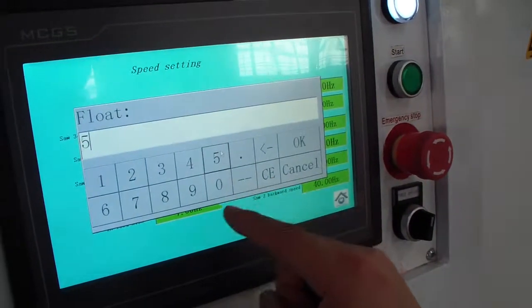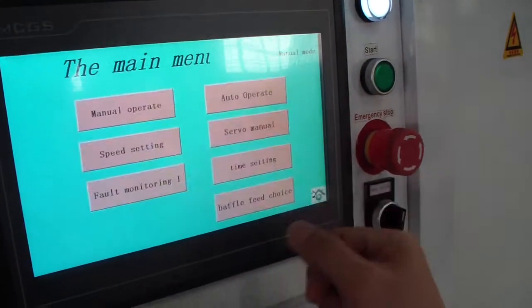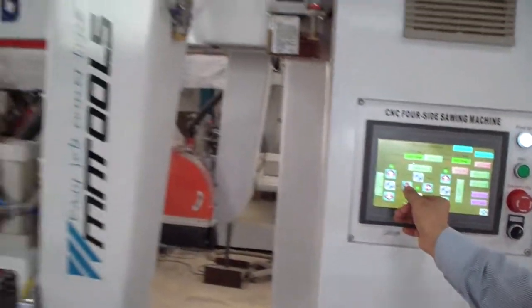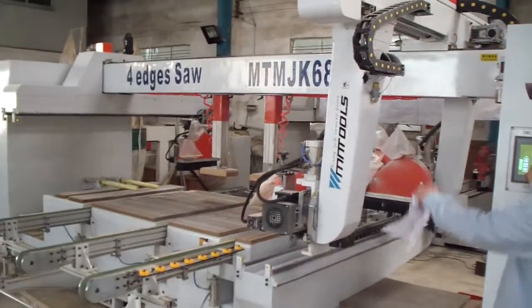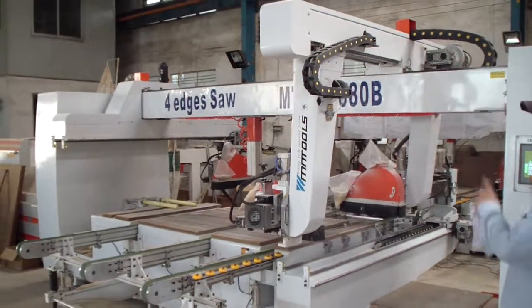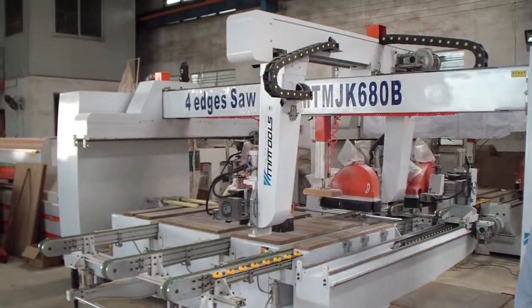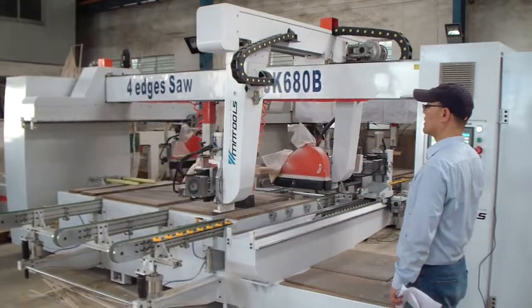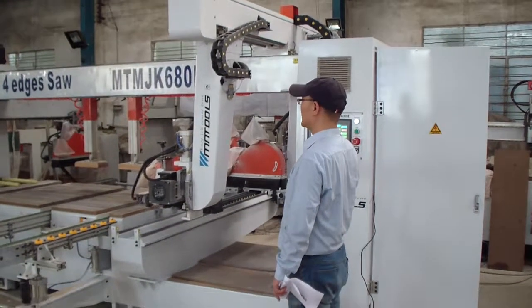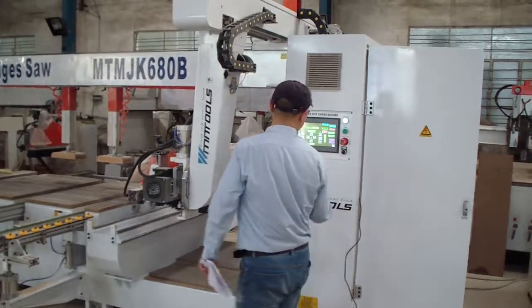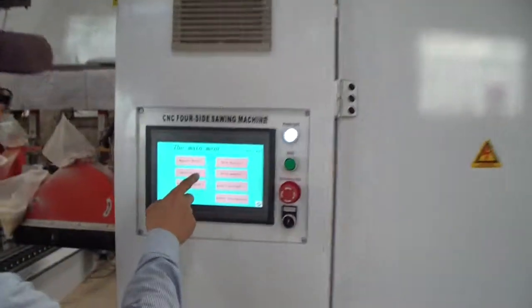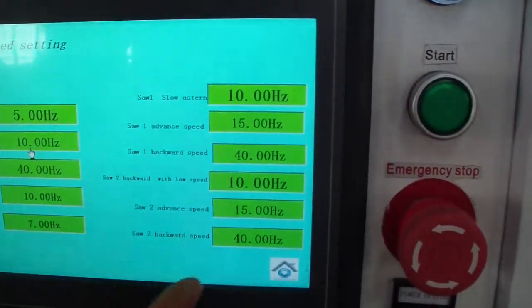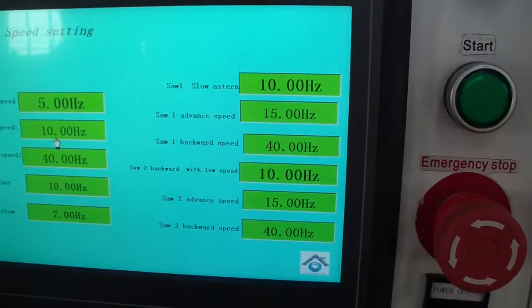This is a fail. Okay, we do another test. Okay, you can see. So for the cutting speed, it is slower. Okay, it is changing slower. Okay, we let it go back. So this is a speed setting window, okay? This is same. We can change this same method, okay?